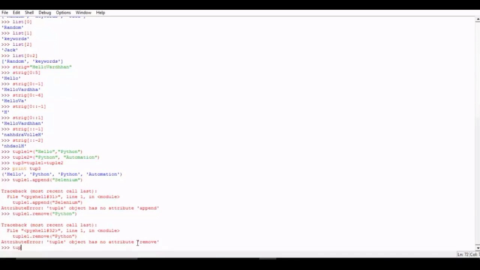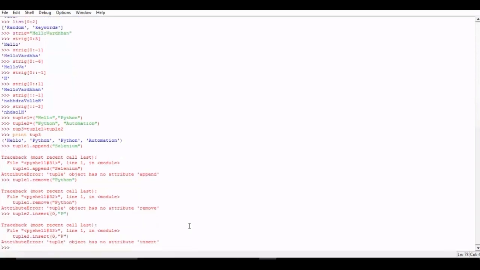So we will try with pop. Whichever keywords we had tried in list, we can try here. So you will get to know what the errors will be. So I would like to update. I would like to do in tuple2 dot insert, 0 position, the letter P. So you can see insert is also not possible in tuples.